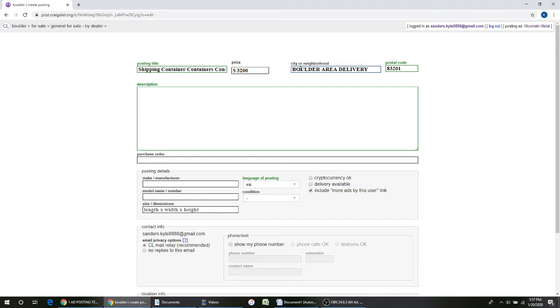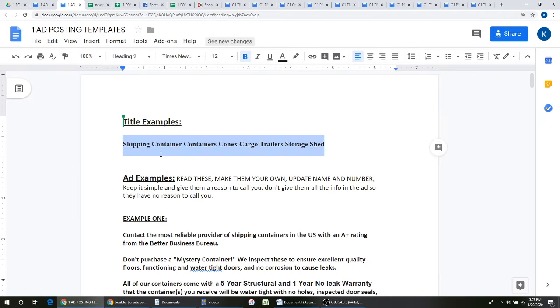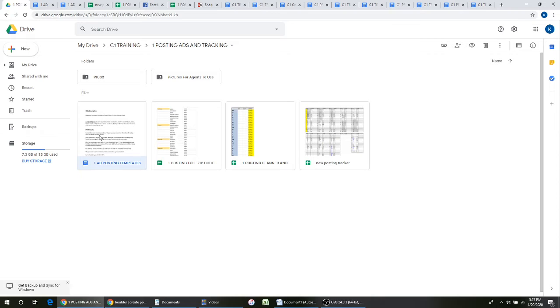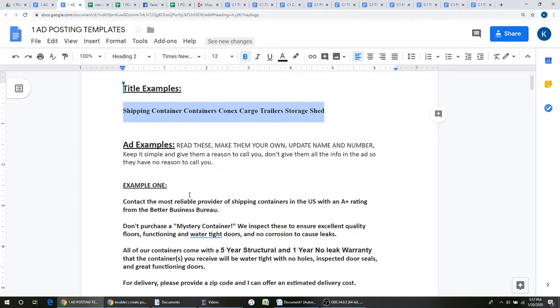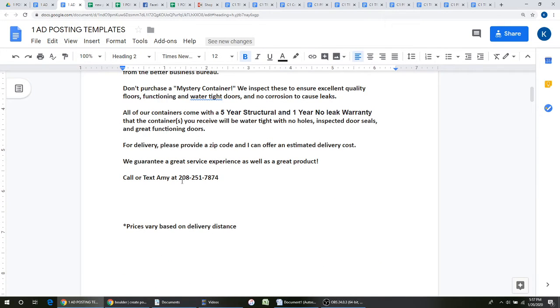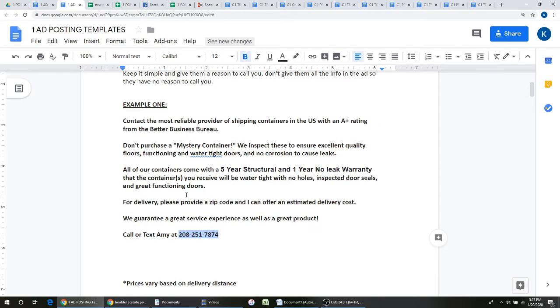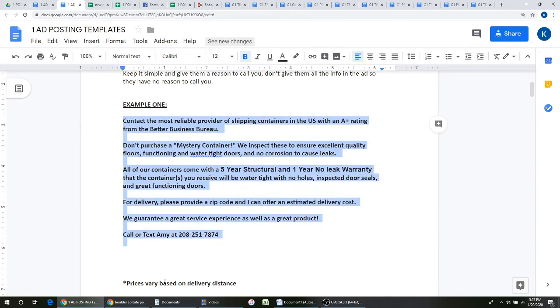So I put Boulder area delivery just to give people an indication that this is showing that we deliver to that area. But for the description, this same document that we're in, Ad Posting Templates, there are examples of ads to use. So read through these, see which ones you like, and just pick one. And then you're going to want to update the name and the phone number to be your contact information. And you're going to want to post that.